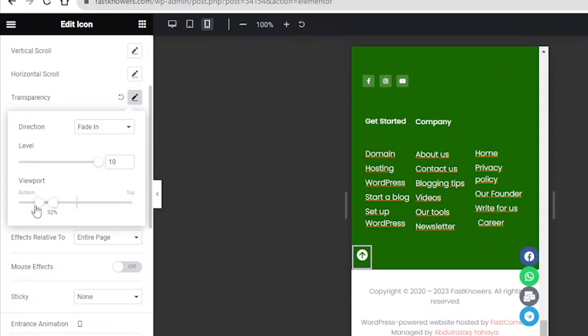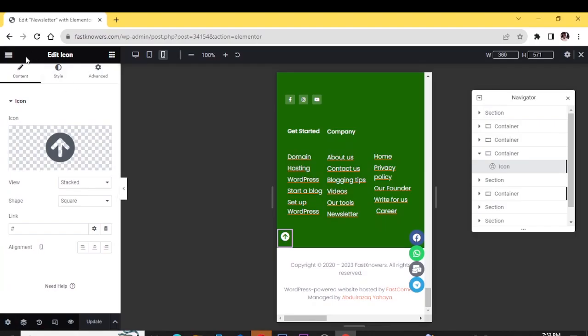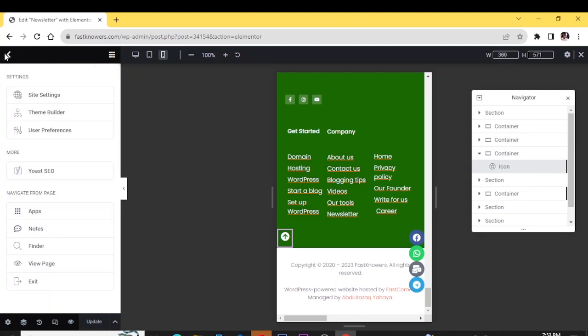This one should be 9%. 9% and 27, 26, they are almost the same. Click update. We are going to view this on a new page, view page, open in new tab.